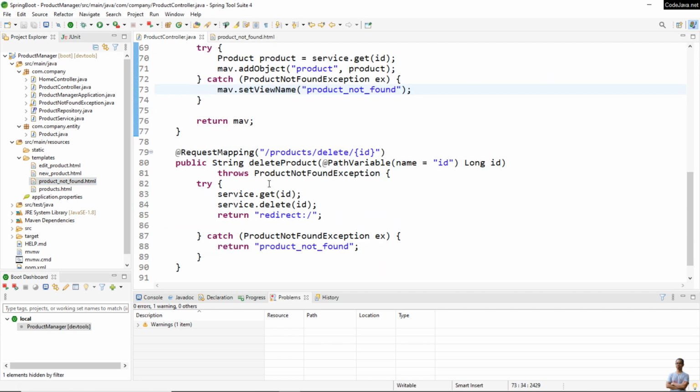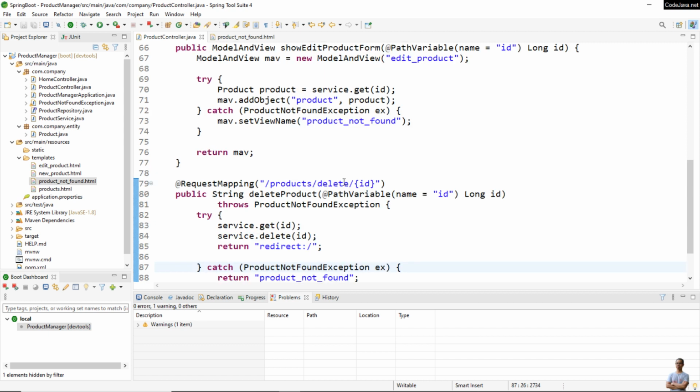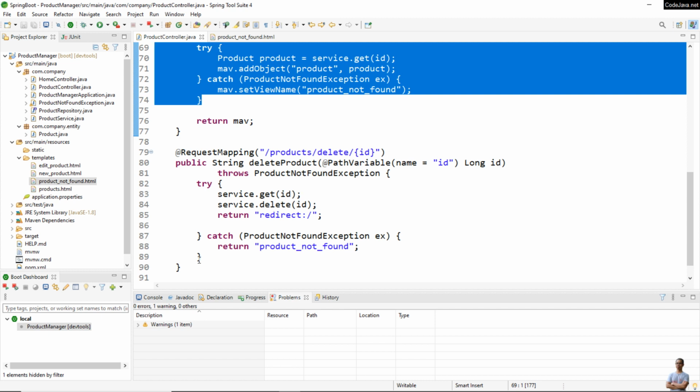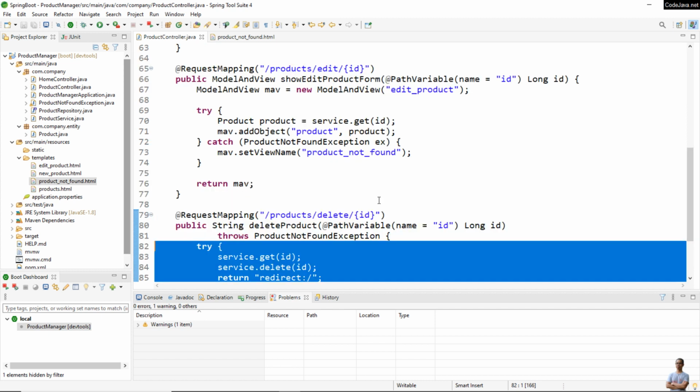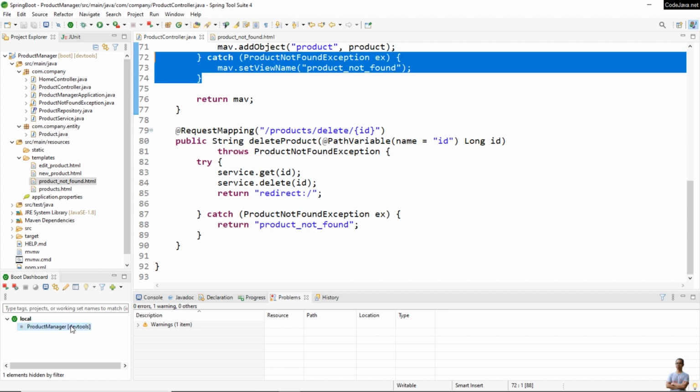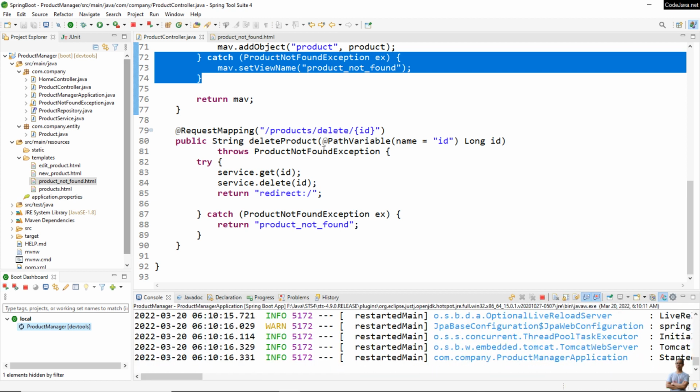And similarly, another handler method, deleteProduct, also catches the ProductNotFoundException and returns the logical view name product_not_found in case the exception is thrown by the service class. So you can see the code that handles exception is somewhat repetitive and boilerplate and scattered in these two handler methods. Okay, in the next few minutes, I'll show you how to code an exception handler globally to remove this scattered exception handling code. Now let me start this Spring Boot application to demo the product not found exception.